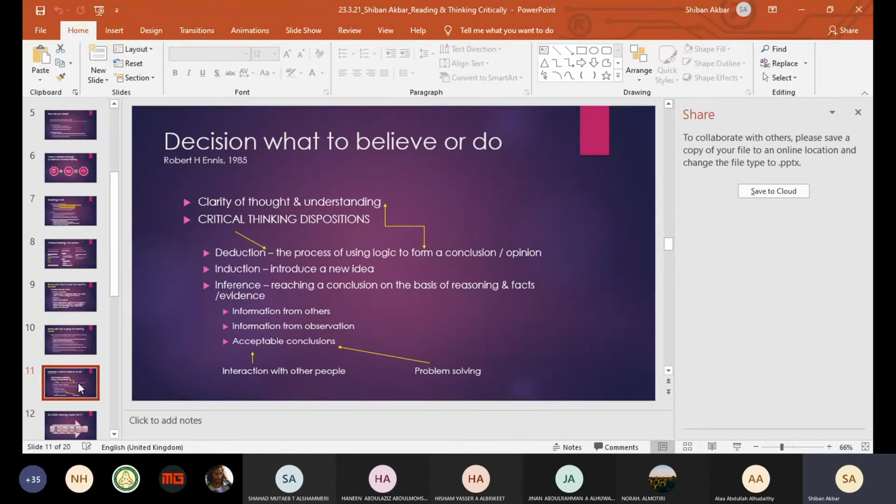Okay, so what is critical thinking, or what are critical thinking dispositions? These are the ones. One is deduction, one is induction, one is inference. And when you do critical thinking exercises for reading, there is always an inference question. Now, deduction is when you're drawing a conclusion, or rather the process of using logic to form a conclusion or an opinion. That's deduction. You deduce from the information that is given. And then induction is introducing a new idea, which is your own input, or even the writer's induction.